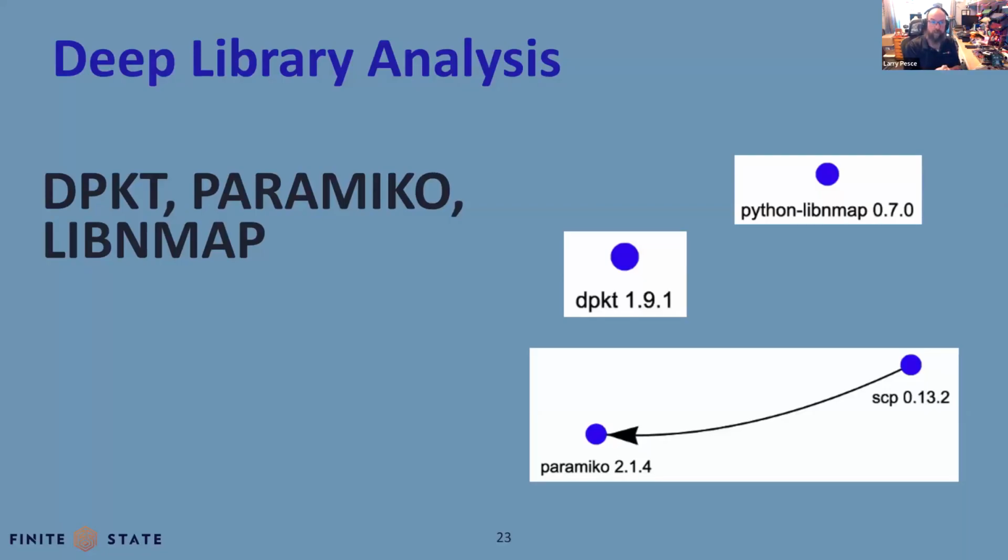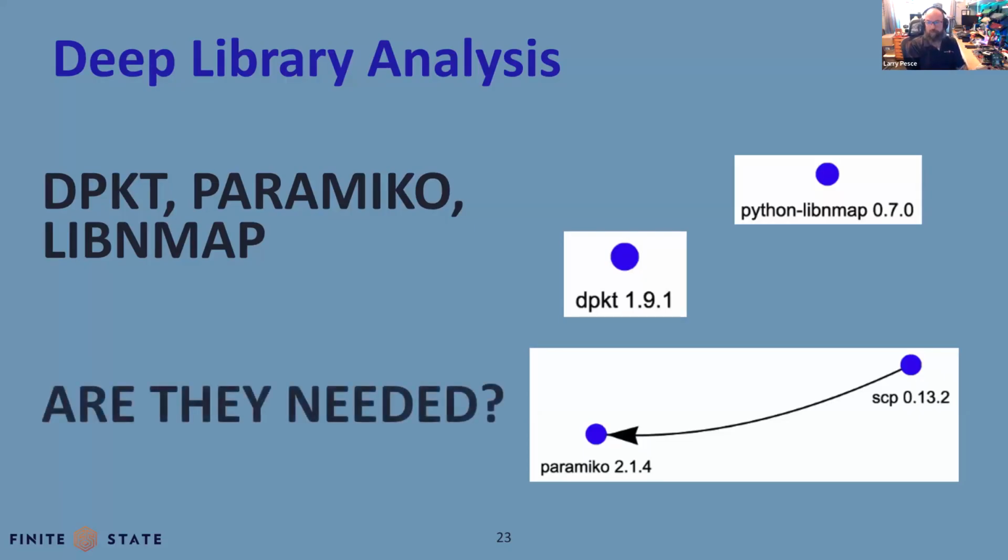Specifically, dpacket, Paramiko, and libnmap were available. Now, the question: are they really needed? Maybe. I don't have a deep understanding of the functionality of the device. Maybe Paramiko is there so that in this potential VPN appliance, you get a web-based interface, and it allows you to click on a button in the web-based interface, and it provides you an SSH session through the device to an internal host. And well, maybe that's where Paramiko is being used.